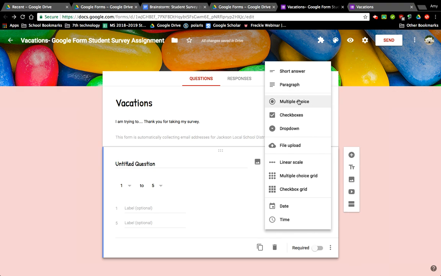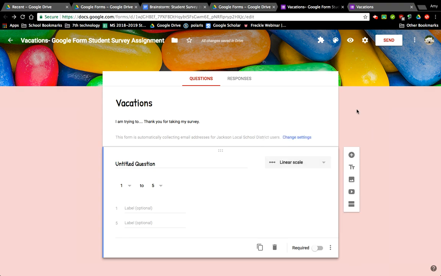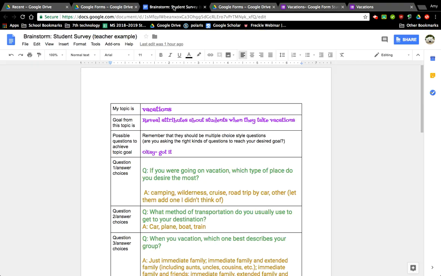I'm going to propose that you think about multiple choice, check boxes, drop down, linear scale. So that's 1, 2, 3, 4, possibly 5. And remember that in the assignment, you need to have 3 different kinds. And so we have our untitled question. And so if I click here, I can backspace, I can number them, I can say number 1. And then if I go to my survey, if you're going to go on vacation, which type of place do you desire the most? Okay, I'll make that one first.